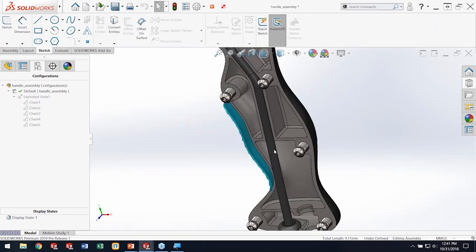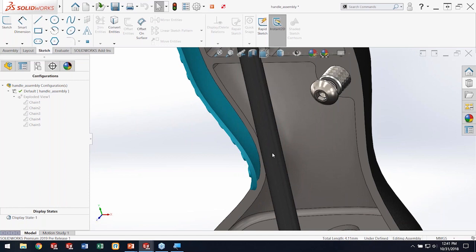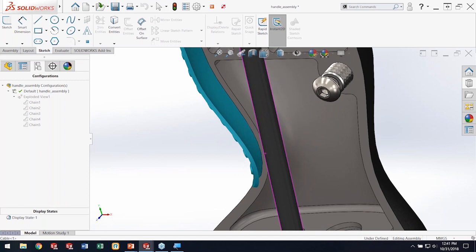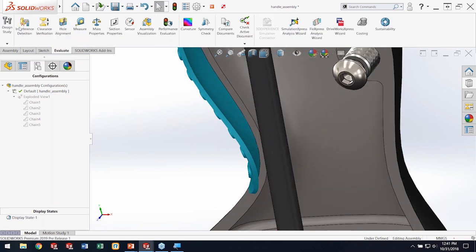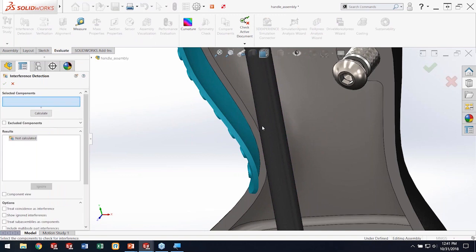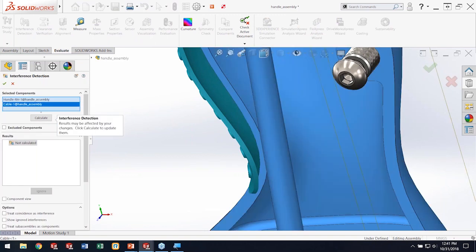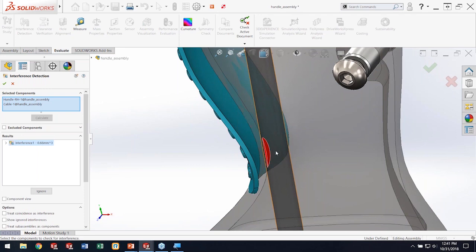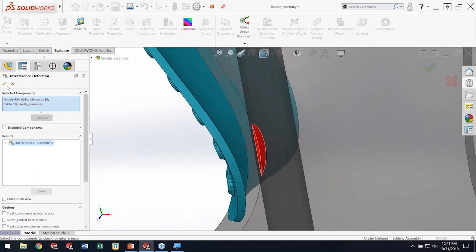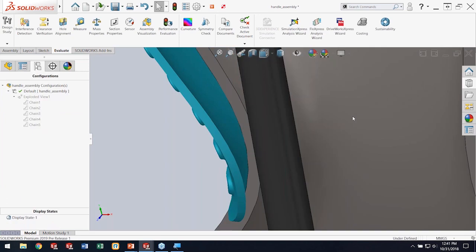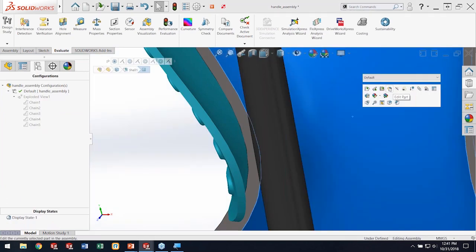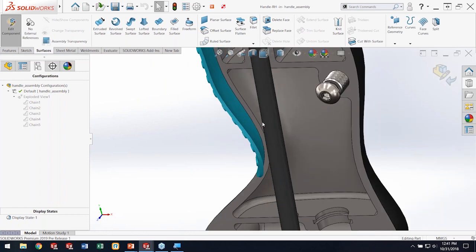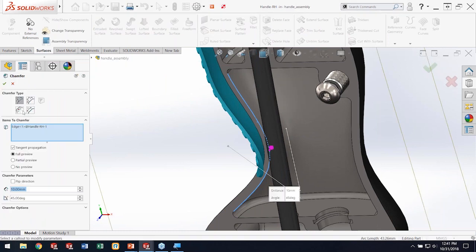Now, on further examination of this design, I'm suspecting some interference. And of course, my interference detection tool is the best way to test my intuition. And lo and behold, I have a little bit of interference in there. So to remedy this, I'm just going to add a chamfer to my handle body. And it's going to be on this inside edge. I'm going to add a chamfer, and it's going to propagate nice and tangent all the way through.